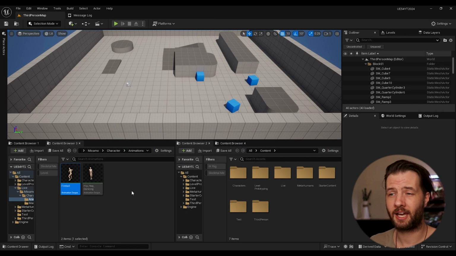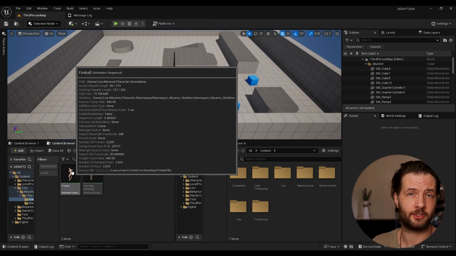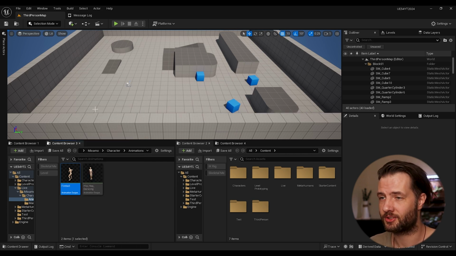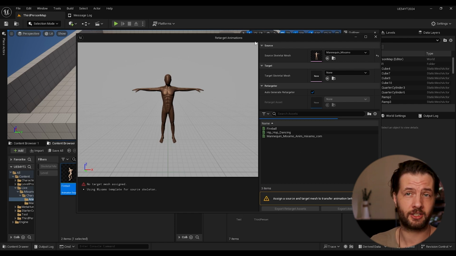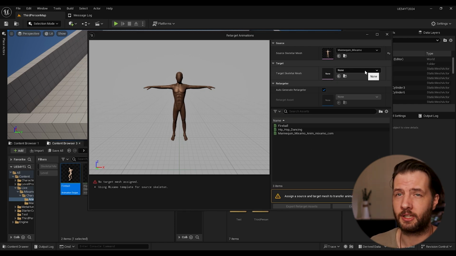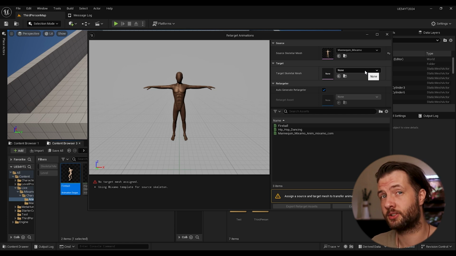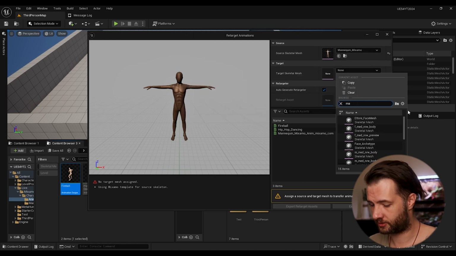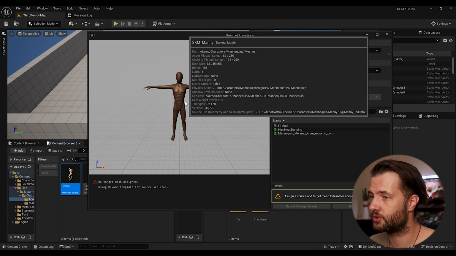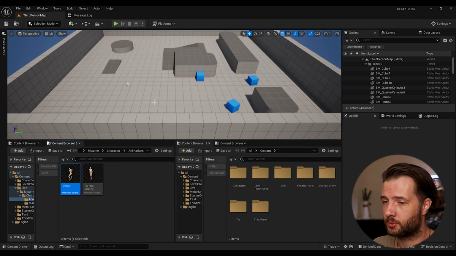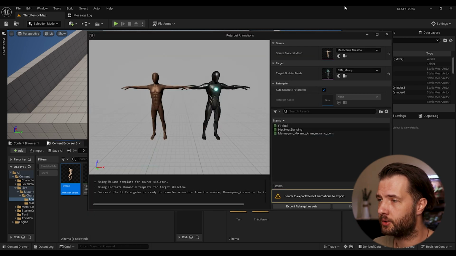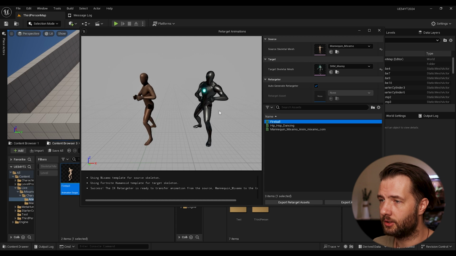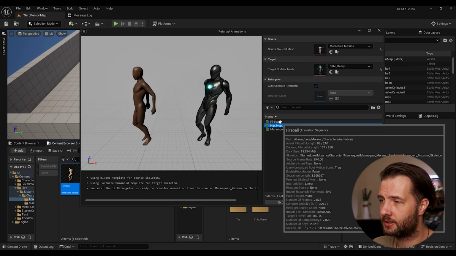Now all we have to do is, let's say we want to retarget this fireball animation, right click and click retarget animations. Give it a second and the retargeting window will appear. The new window appeared and here we just need to select the skeleton that we want to retarget to. For example, let's retarget to Manny. So let's choose the Manny. It's going to restart the window since we changed the character that we want to use. And let's choose the fireball animation. And look at that. And also we can check the dancing.